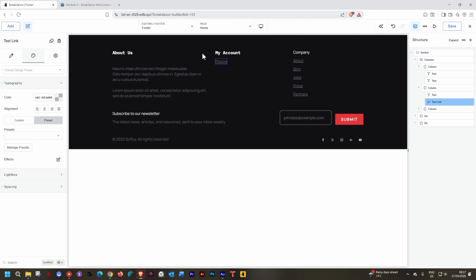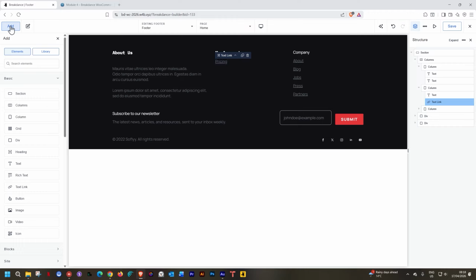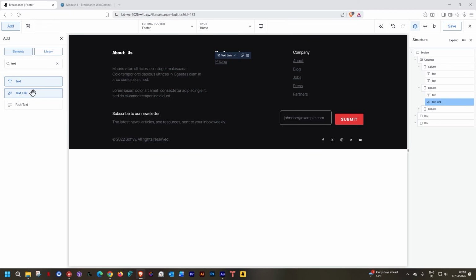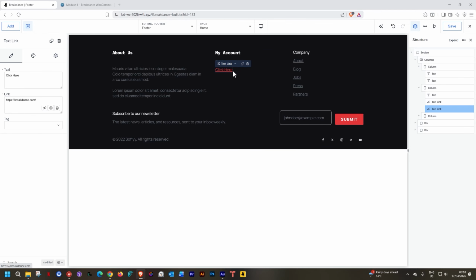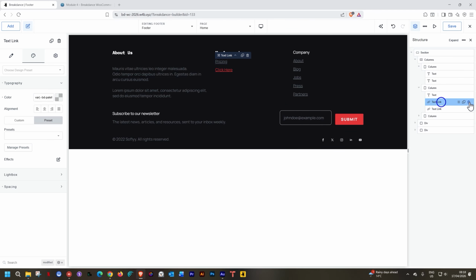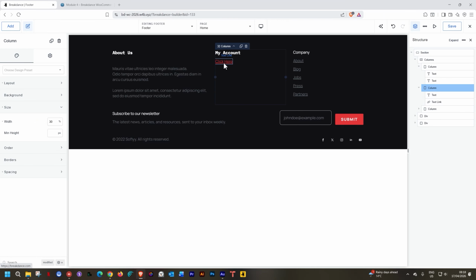Select this one, and it's called the text link. Now, the text link is an element that helps you to add a link. You can go to Add and search for text link or just text, and you will see the text link option appears here. Let's drop it in so you can see how it comes in, and we go ahead and delete the original one. This is the default setting. I kind of like that color, but because it's a footer, we don't want it to be too prominent.